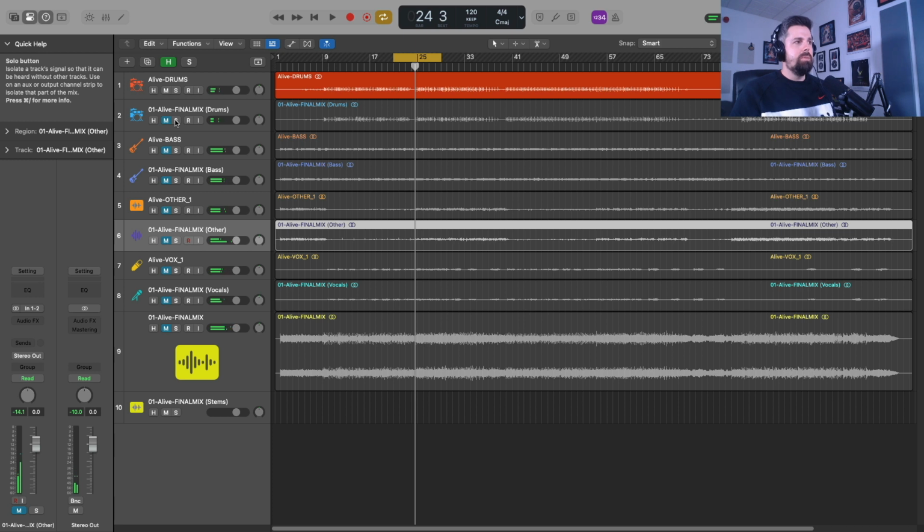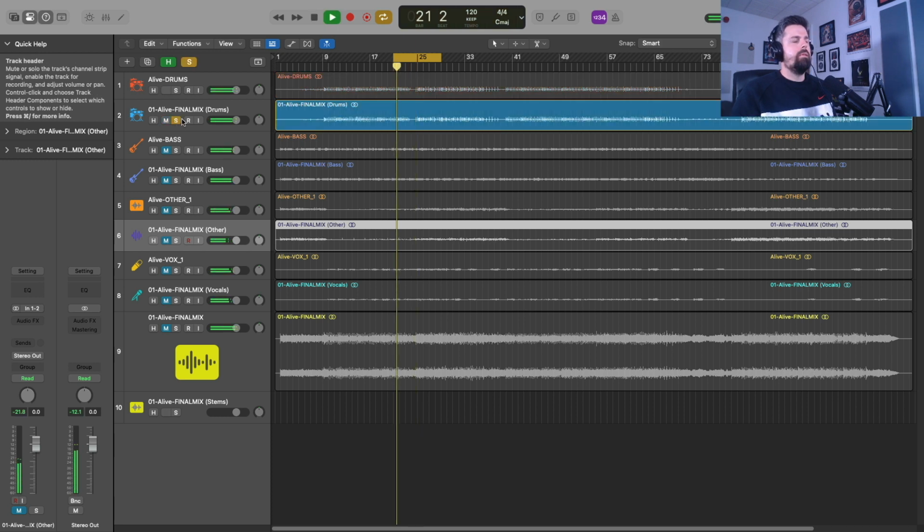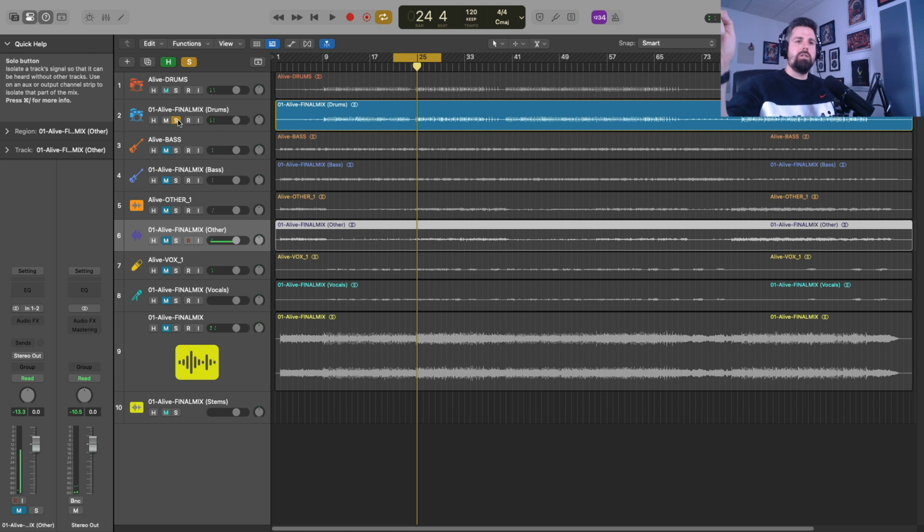And this is the split stem. Okay, first thing I notice is that high percussive element that I've got in there is missing. That wood block hit is missing from there. And it's lost a bit of power, but all in all, not bad.